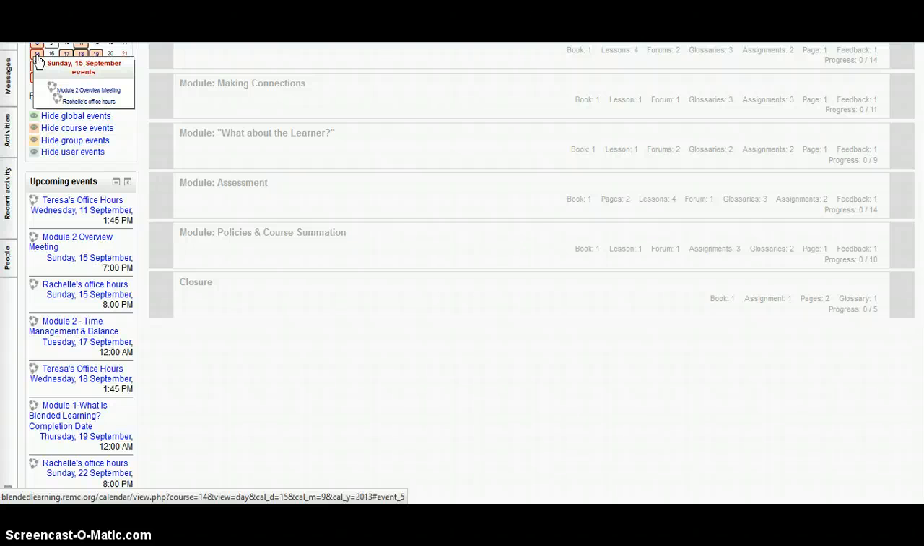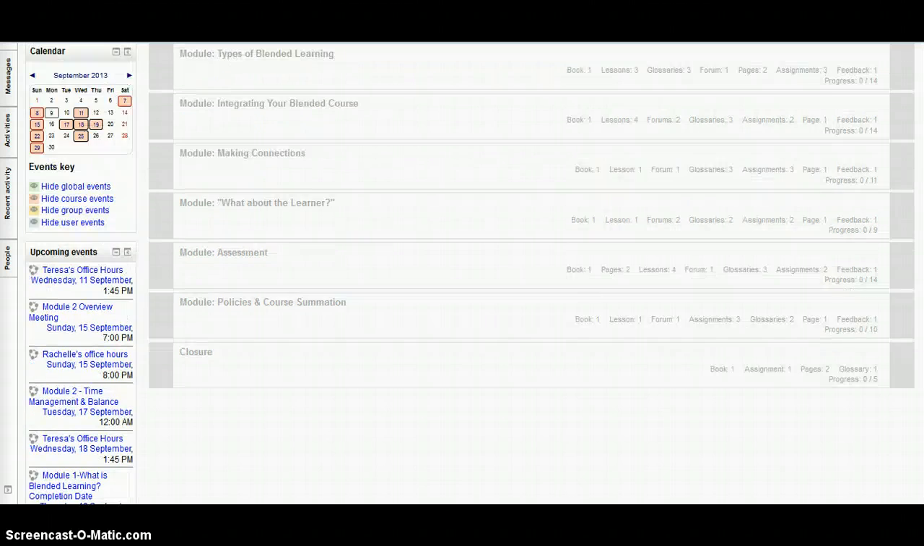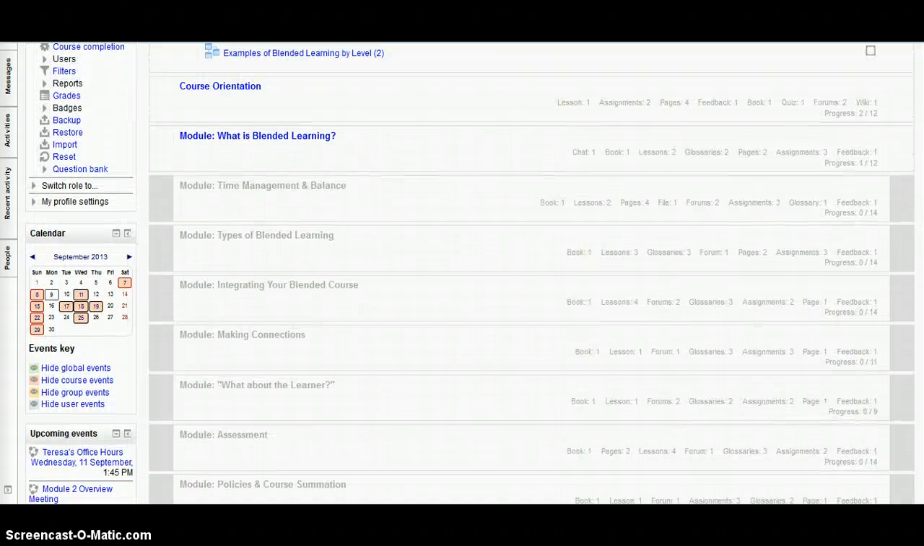So for instance, on the 15th, which is this coming Sunday, we will have a meeting because Module 2 will open on the 17th, and we'd like to introduce you to it before you actually see the event so you know what's going on in the upcoming module. After that, it's basically every other week. Due dates are also indicated.